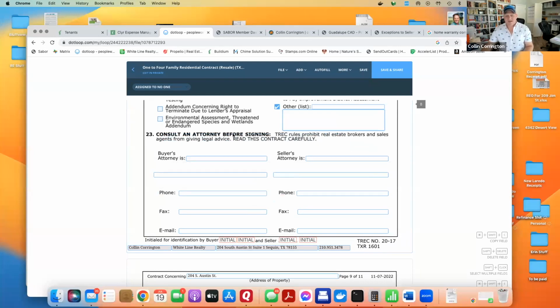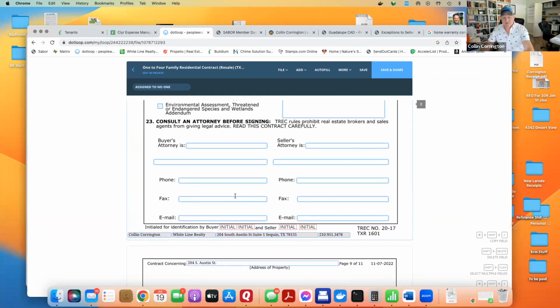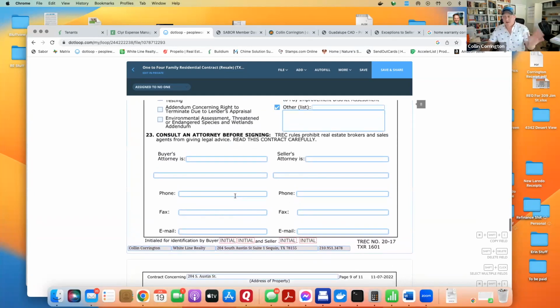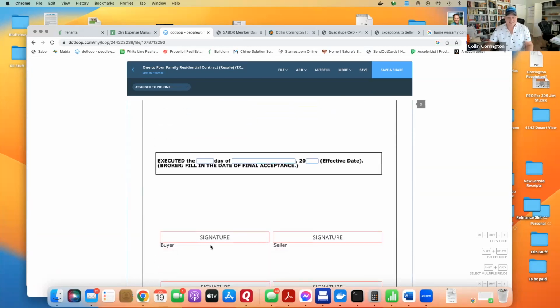Again, this is the CYA. Consult your attorney. If somebody's like, hey, I've got an attorney that needs to read everything, put it in here. To be honest with you, I don't think I've ever filled that out. It's a good idea, but I've never done it because none of my clients have attorneys. And by the way, if they want an attorney, can you tell them no? If they want an attorney, you have to say, sure, what's his name and number? It's going to slow you down and piss you off, but just go with it.